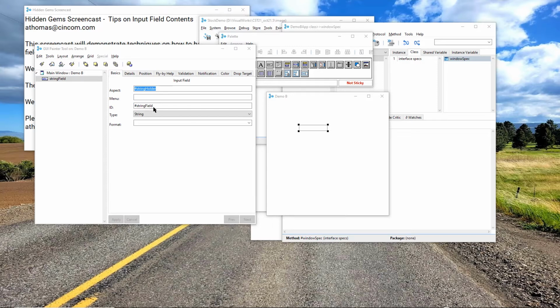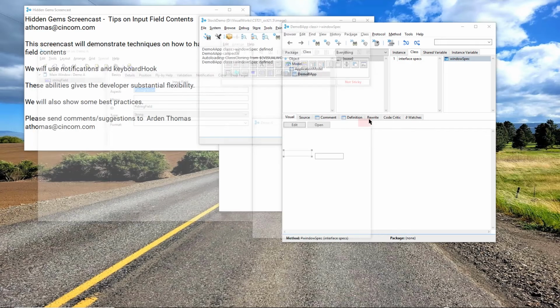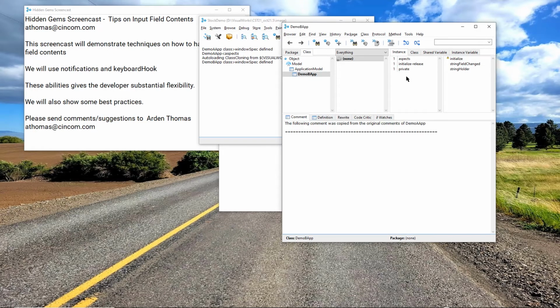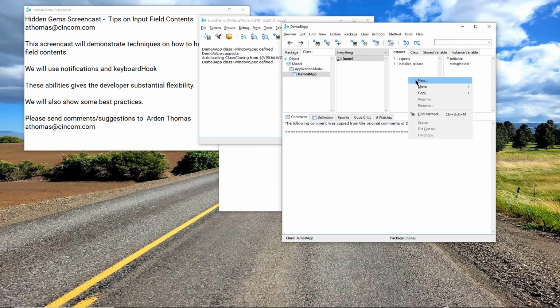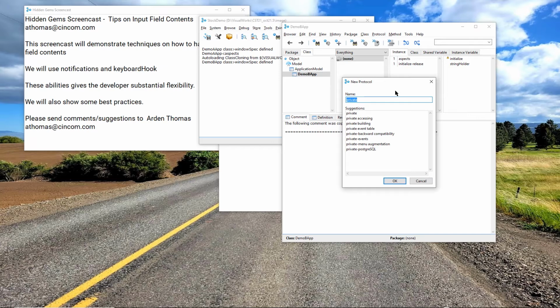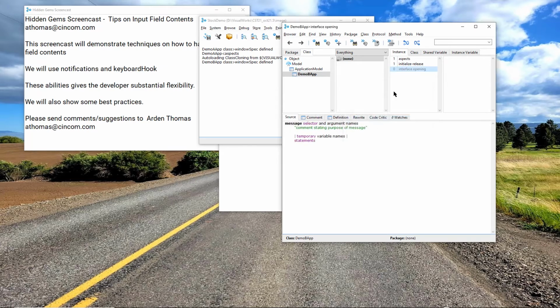So first thing to note, remember the ID we gave to our input field is string field. We're going to need that in a moment. Let me close this right here and here. I'm going to come into my demo B app. I'm going to remove this. We don't need that. Going to create a new protocol. Interface opening is the standard. And I'm going to paste this in since I've already got it. Let's accept that. Let me just clean that up.